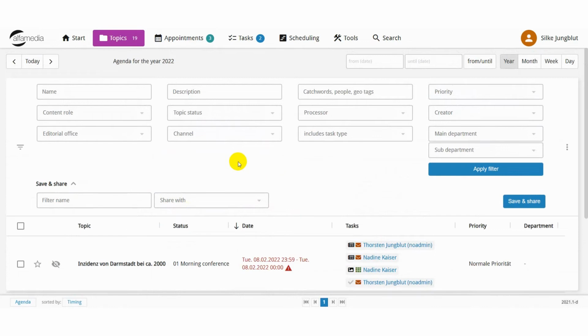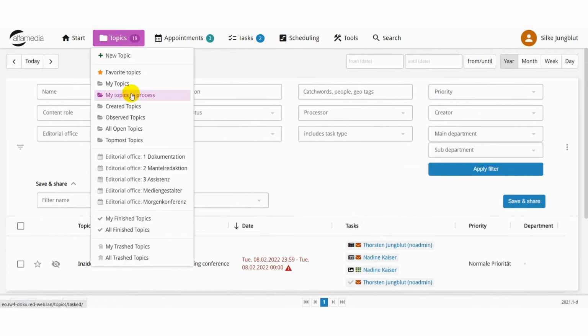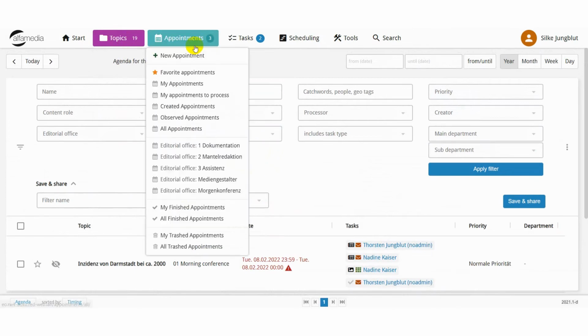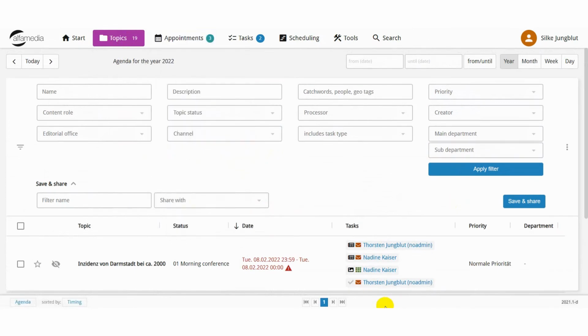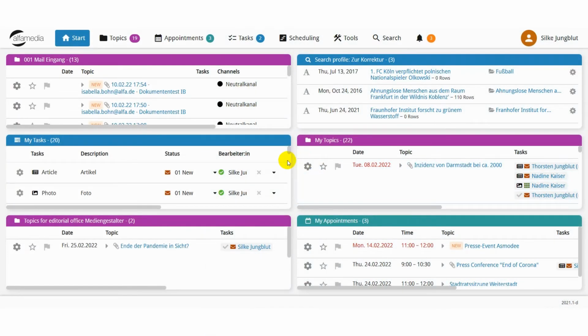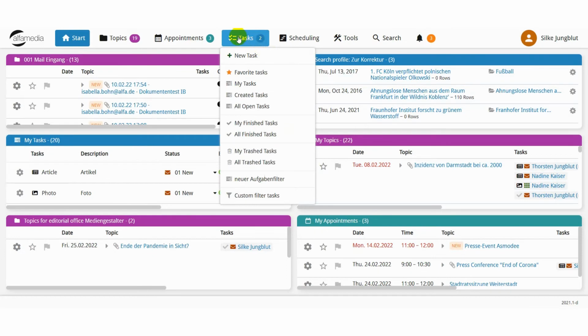The same possibilities that I showed you for the topics can be chosen for appointments as well. In the area for tasks, we have also these filter possibilities. There I can choose if I want to see favorite tasks, my tasks, created tasks, and so on.